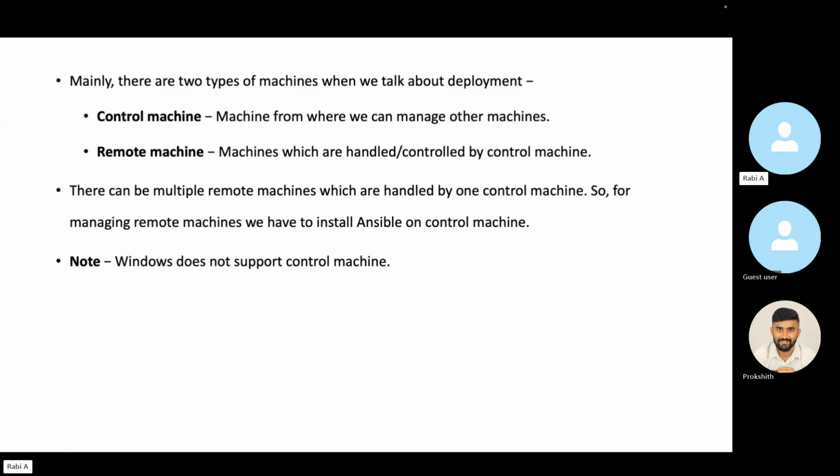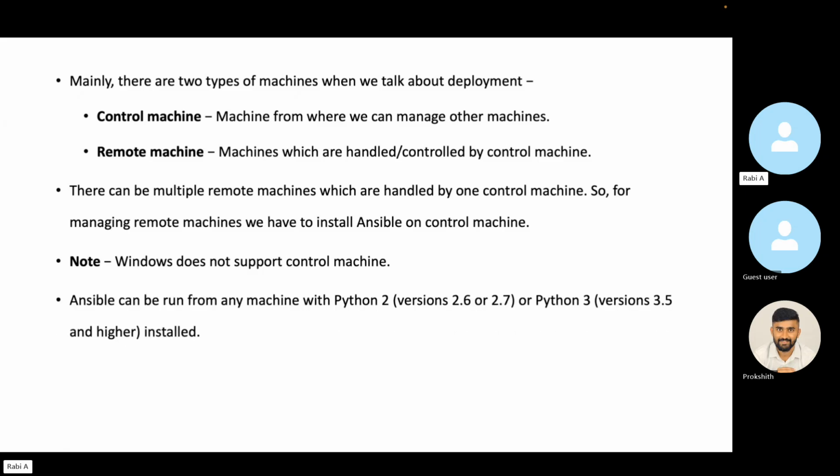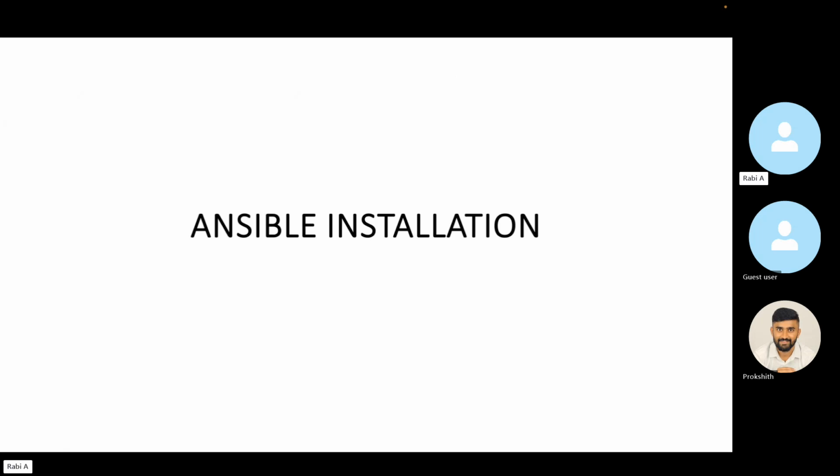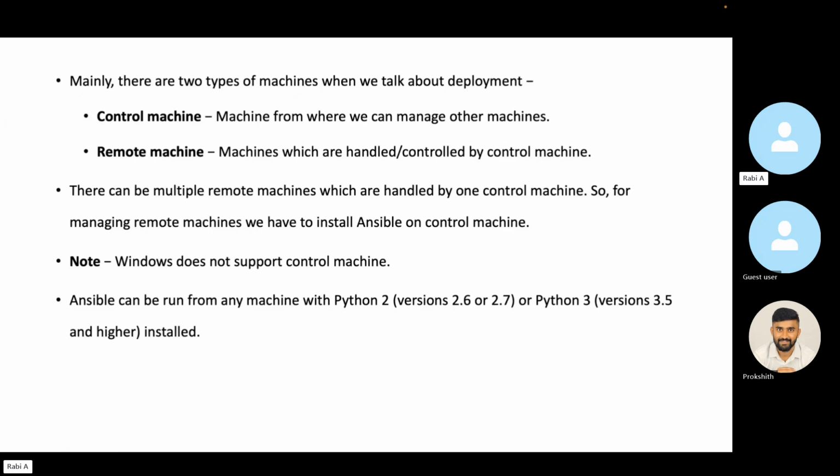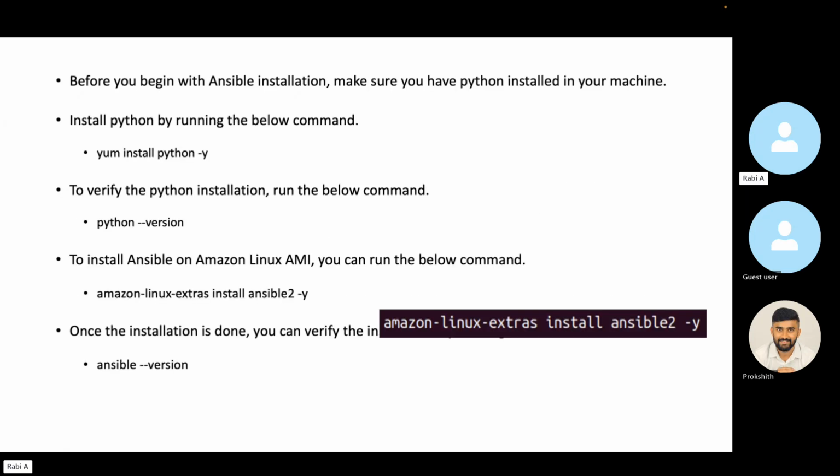Now Windows does not support a control machine. So we cannot use Windows as a control machine, but we can use Windows as a remote machine. Okay. So Ansible can be run from any machine with Python 2 or Python 3 installed. So like, Ansible is a Python tool, right? It is written in Python. So you need to have a Python installed on the machine where you're trying to install your Ansible. Okay, so now let's look at your installation part. So again, installation is pretty straightforward.